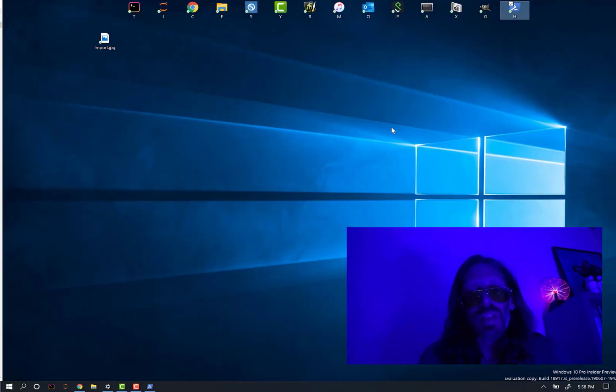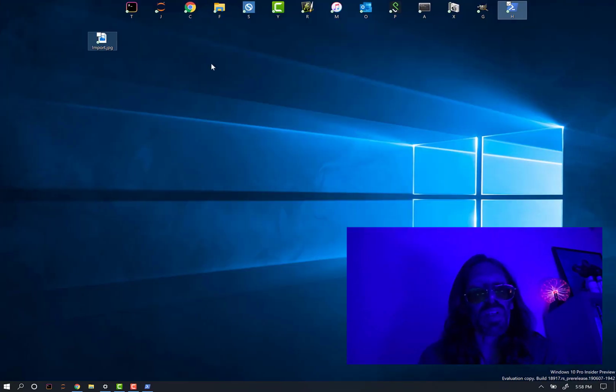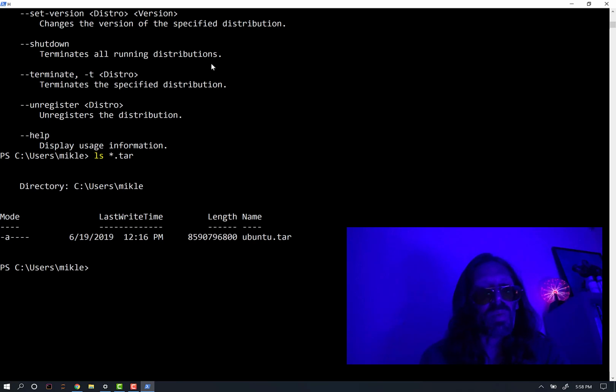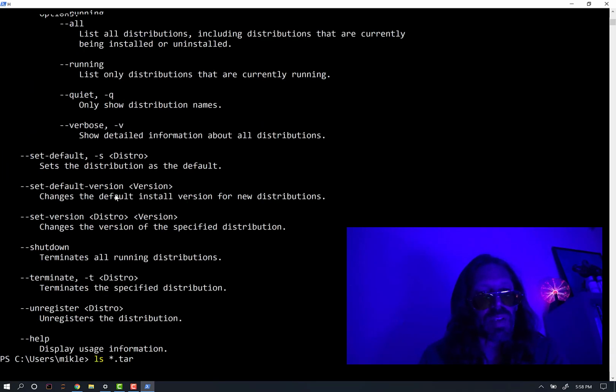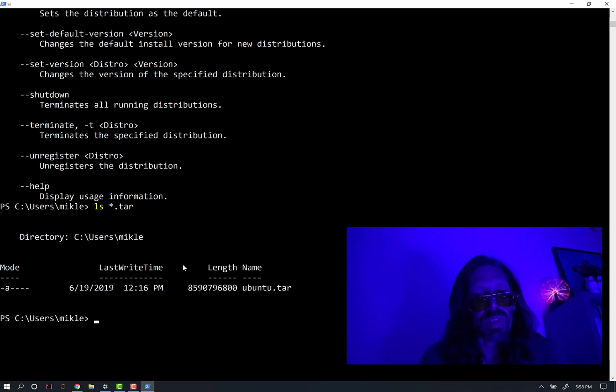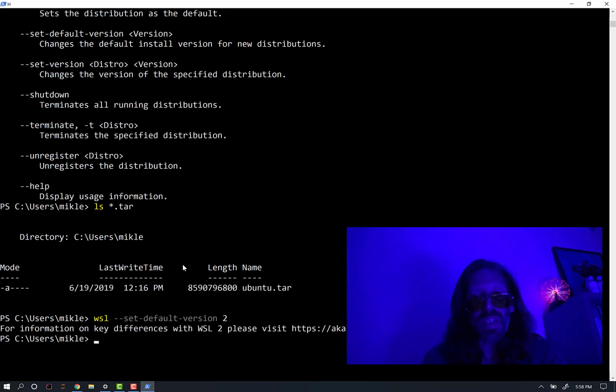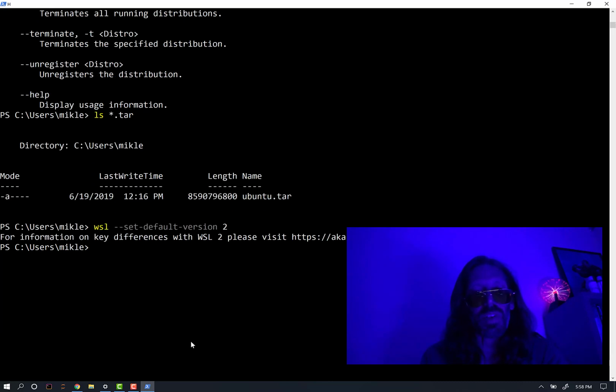So the next thing I did was I imported it. Oh, well, the next thing I really did was I set my default version, which changes the default install versions for new distributions. I did set default version to 2. So I guess I can show you that. No harm in doing that again. Set default version to 2. That means anything I import now is going to automatically be set to version 2.